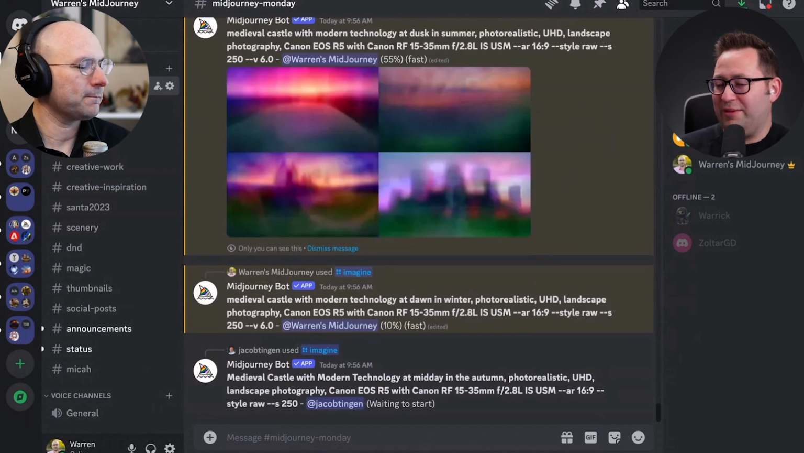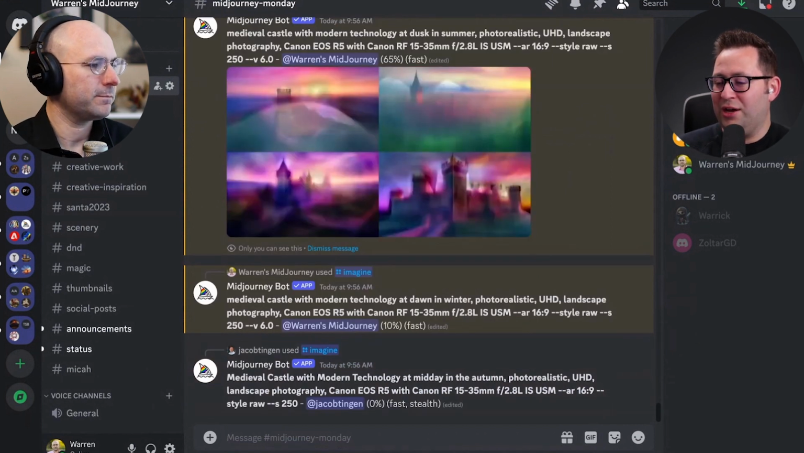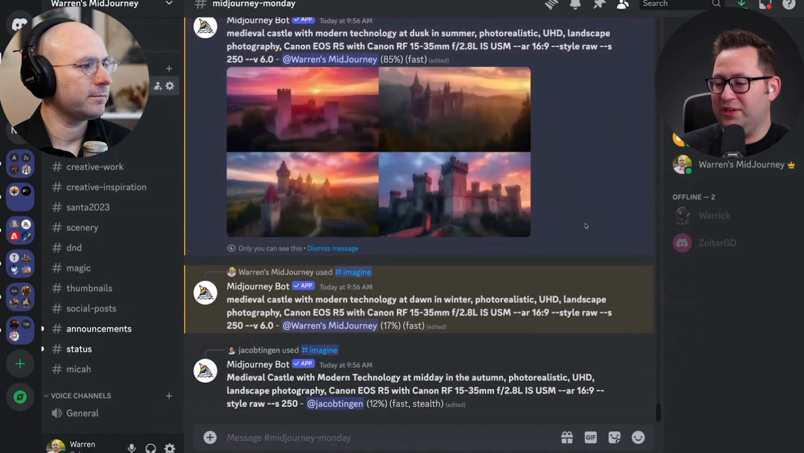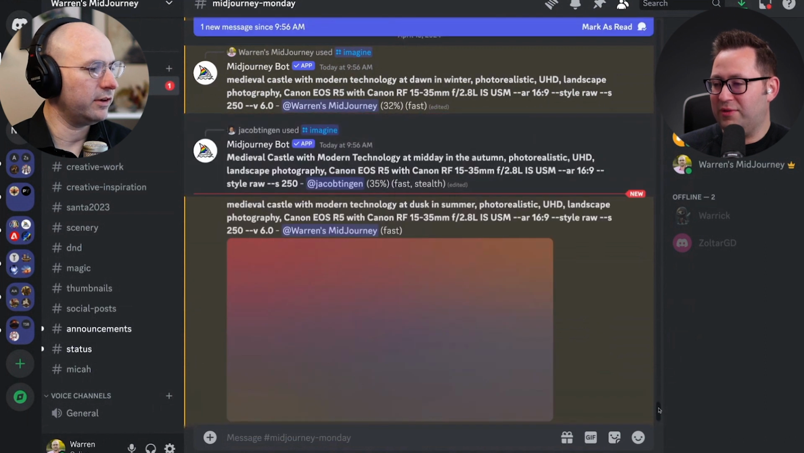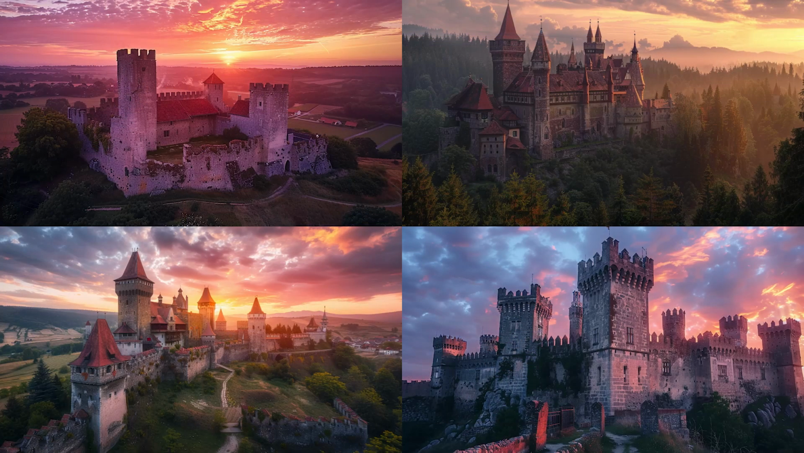One of the things that I want to talk about is the effect of the style raw and then the S250 flag as well. Am I in version 5.2 again? I'm in version 6.0. Oh, you're in 6. You're good. Okay. Look at those. Those are beautiful. I'm digging that. I didn't really bring in any modern technological elements, but they look good.